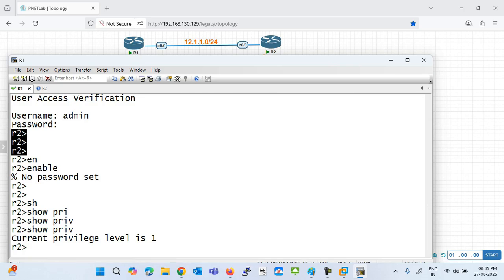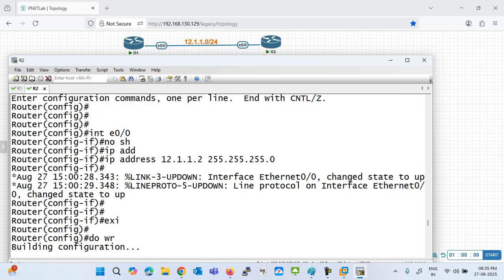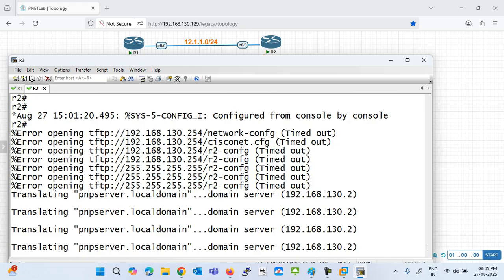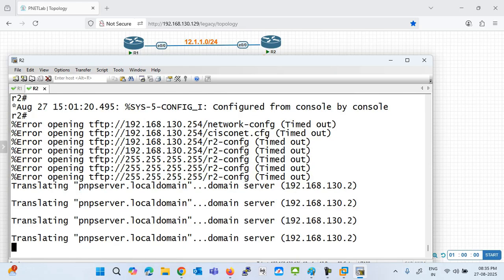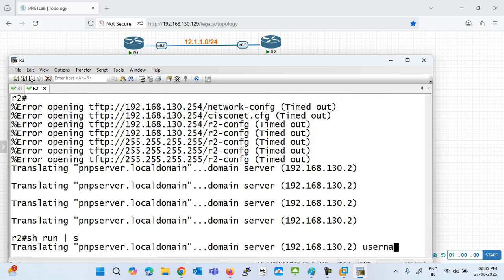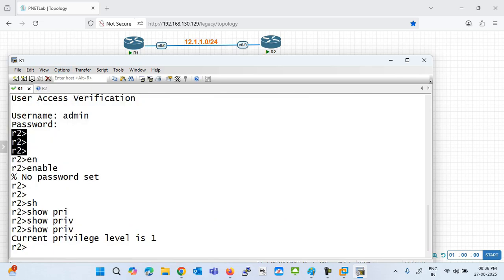So whenever we don't define the privilege level with credential, because if you check on R2, just I configured, where it is, just a minute. Yeah, it is here, right? What's the problem? Okay, show run pipe section username. So we defined username admin, password Cisco directly. So by default there is no privilege level with this user. So when this user tried to log in remotely, the device is coming into user access mode.